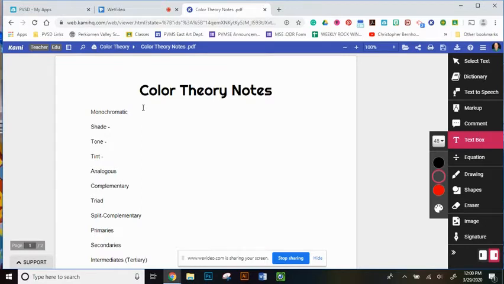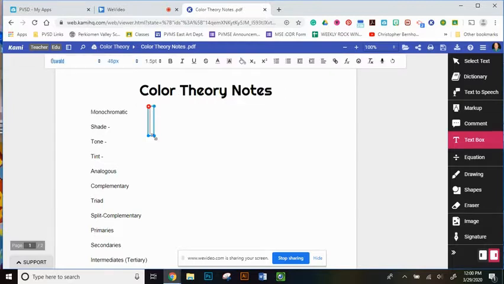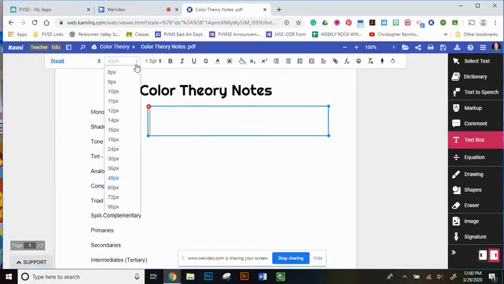your computer. To add a note to this document, you can click over here on the right. This is your toolbar. Create a text box just by clicking. And then you can make the text box as long as you want by just dragging that open. Up here in the top, you can change the size of the font. And then you can type in your definition.